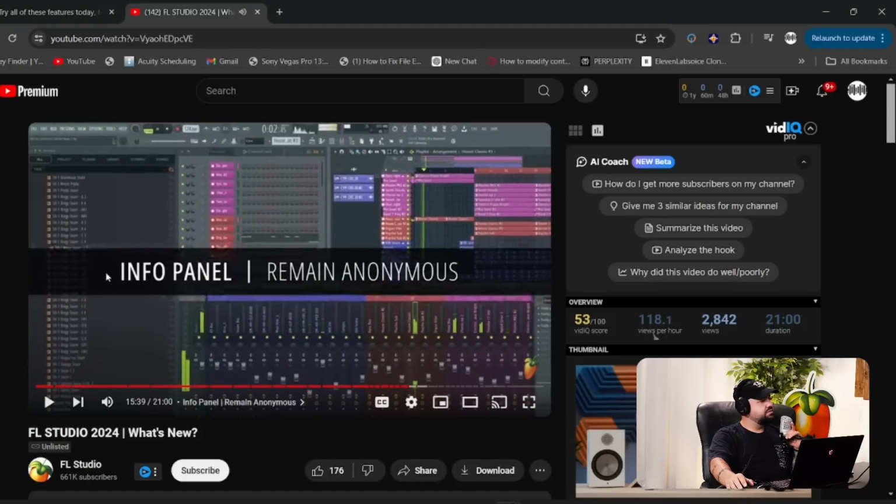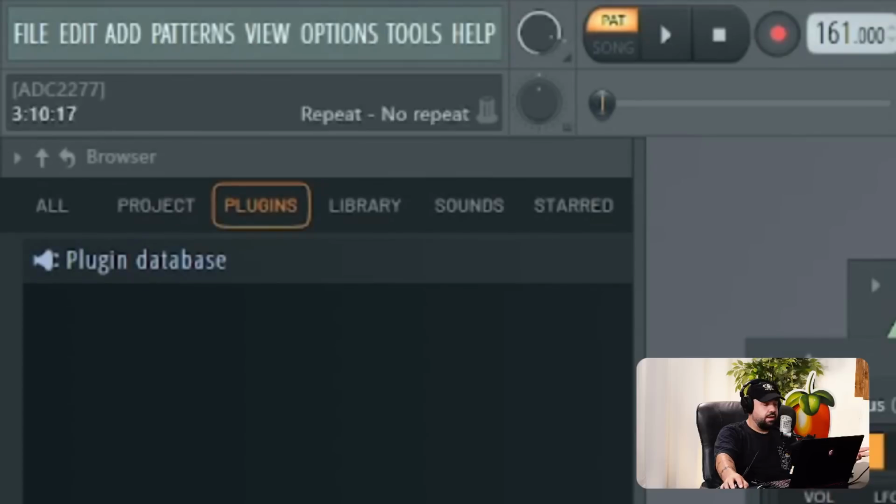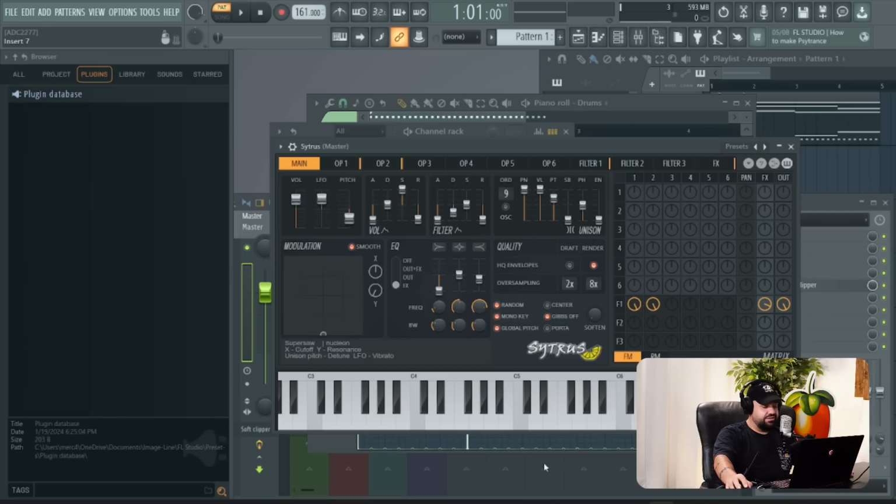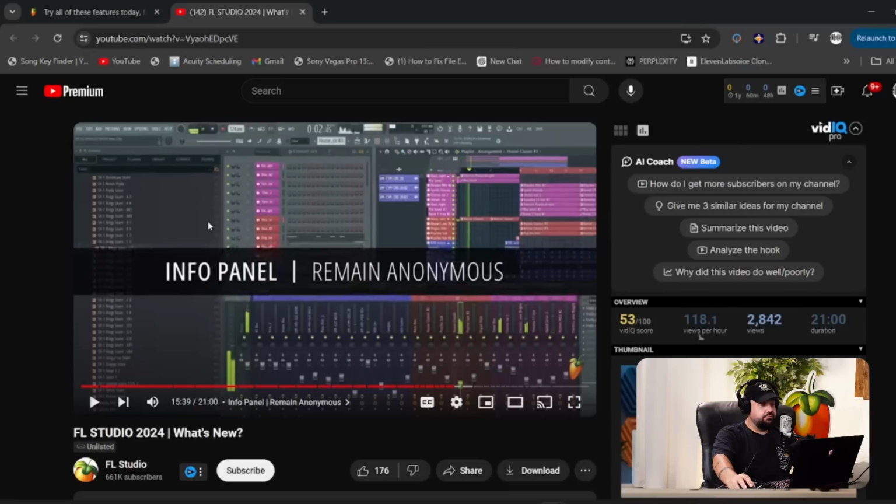I don't know if you heard about this, but you know how your name is up in the top left? If you're like me, I don't want my full name there. Who wants to see their full name there? Right. You can remain anonymous now. I think it does it by default because I'm logged in here. Yeah, and it says ADC2277. I don't even know what number that is or where it comes from, but you can remain anonymous.